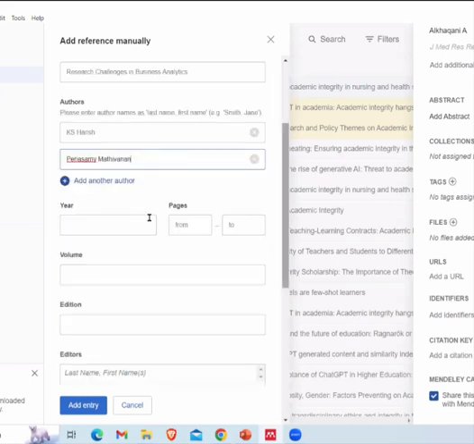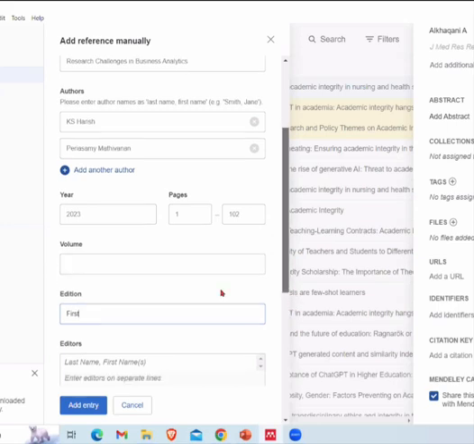Year is 2023. Pages, it has some 102 pages. So pages 1 to 102. Volume, no volume. Edition, yes, it is mentioned as first edition. First edition. Editors, no editors.